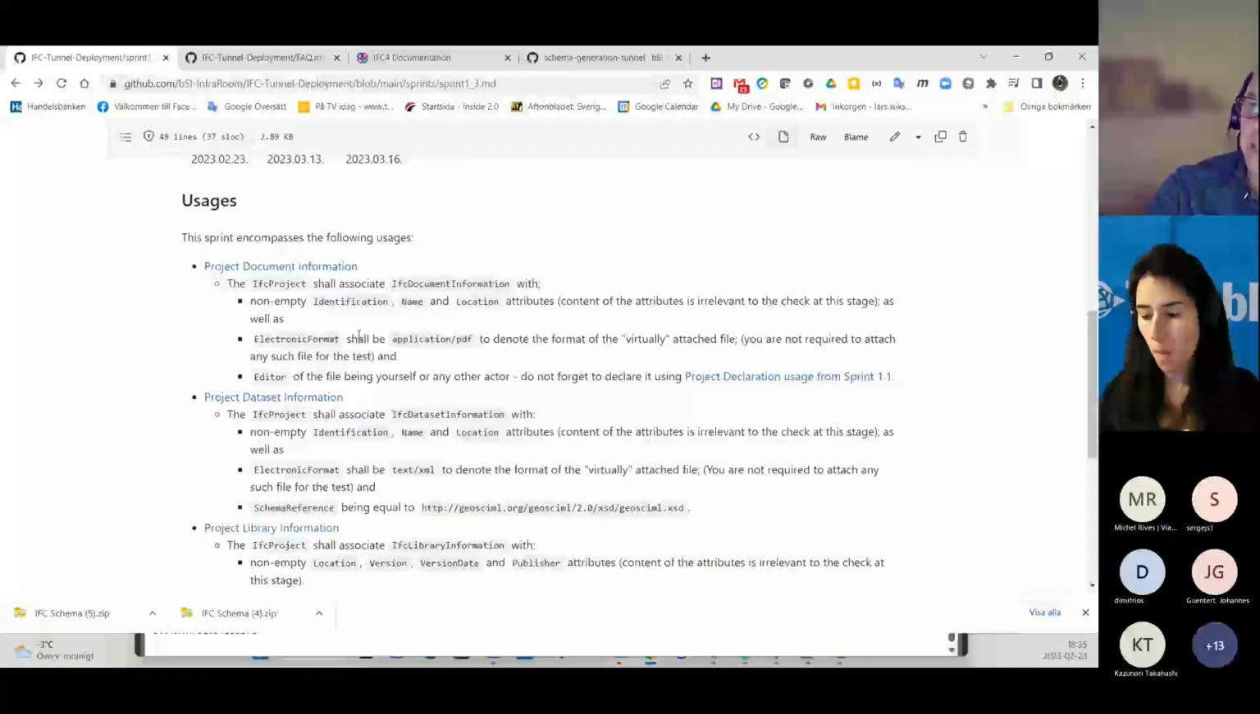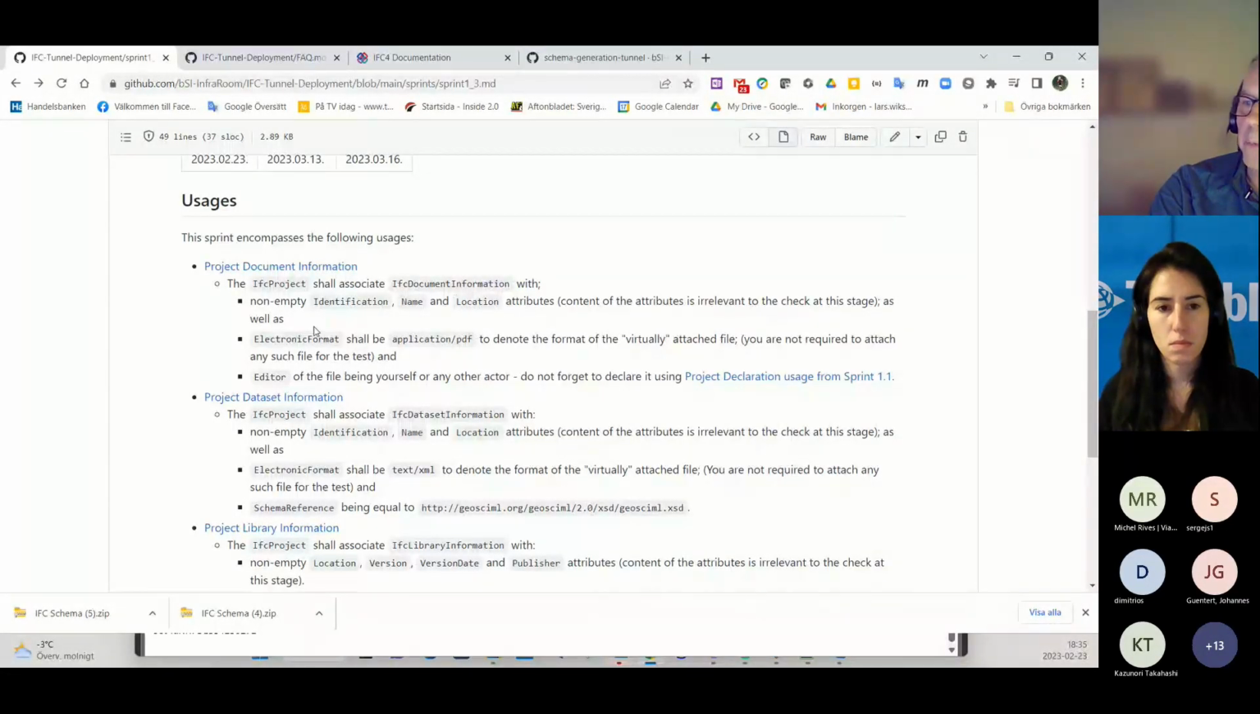And if we go back here, you see what will be tested by the checker. It shall associate IFC document information with non-empty identification, name, and location attributes. And also some more specific stuff. The electronic format should be, according to the specification, a MIME type for the actual document type. So in this case, it will check for application/PDF.